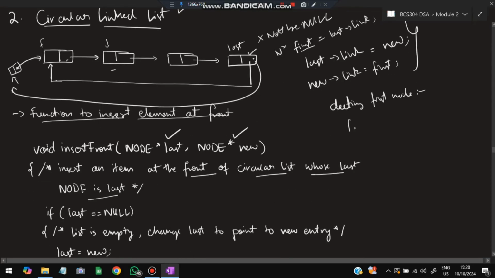First you will take first is equal to last arrow link. So we got first. After that, this is to be deleted, so you will take cur is equal to first and keep it. So cur will also have first. Next, this part, last arrow link. What should last arrow link have? It should have this value. Where is this value stored? This value is stored in the first link part, right? So last arrow link should be replaced with the value present here.